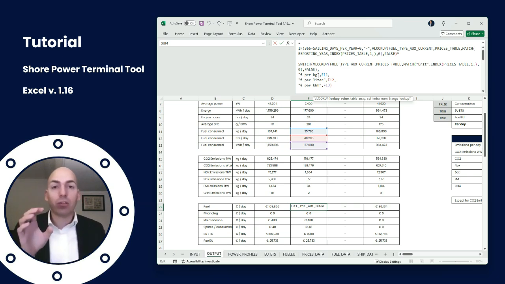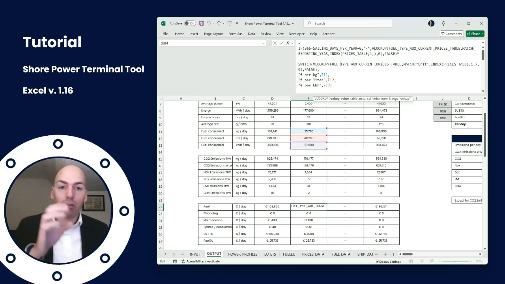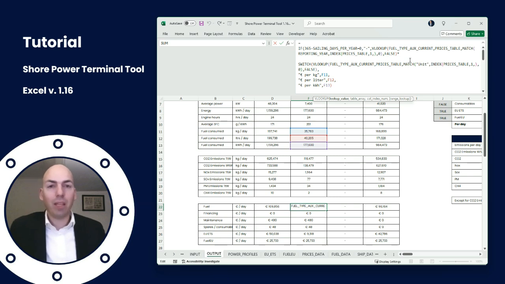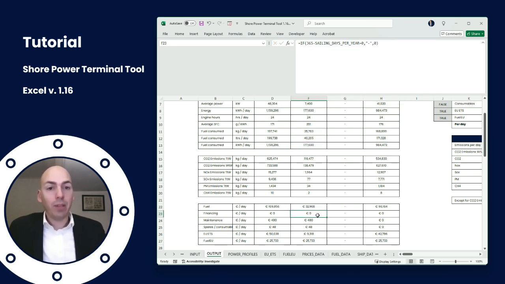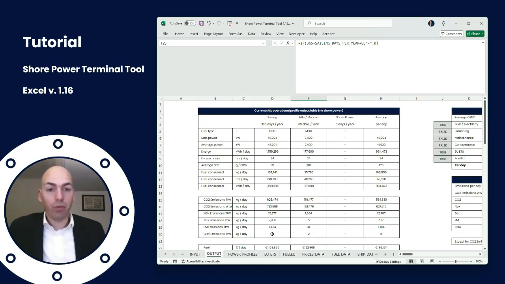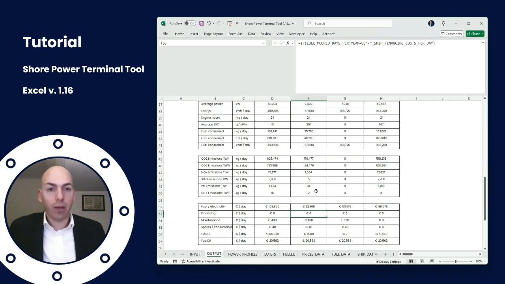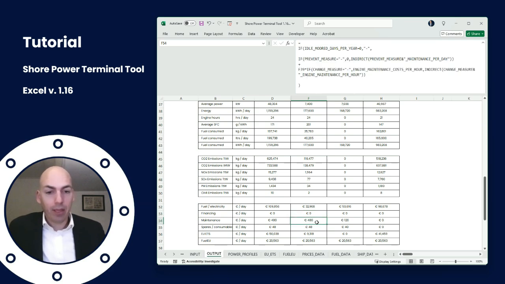Then we have a look how it's described in euros per kilogram, liter or kilowatt hours, and then multiply that amount with the amount that's been used according to the power profile. So that's quite tricky, but that's because there's so many options, and this way you can simply pick a fuel, pick a year, and then prices are calculated here. The same applies to financing, but for the conventional case we assume it's always zero, and for the shore power case we simply look at ship financing cost per day, which is calculated in the CAPEX part, which is in the ship side tab. Maintenance and also engine spares and consumables.